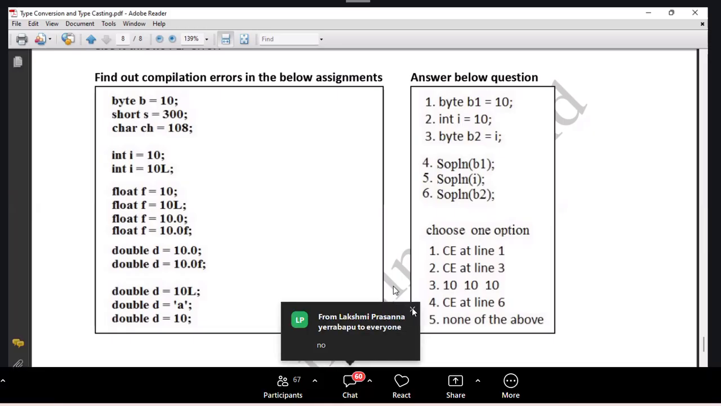Confusion. 10L is what? Long. Can long be assigned to float or not? It is a higher range, isn't it? You cannot assign higher to lesser. Lesser is an error, higher is no error. 10L is converted to 10.0F and stored. Next, 10.0, not allowed. 10.0F, allowed.